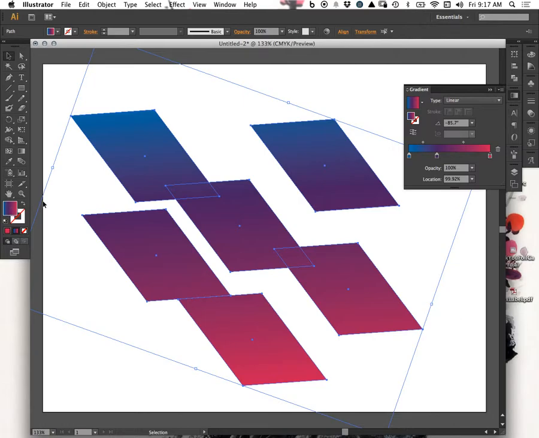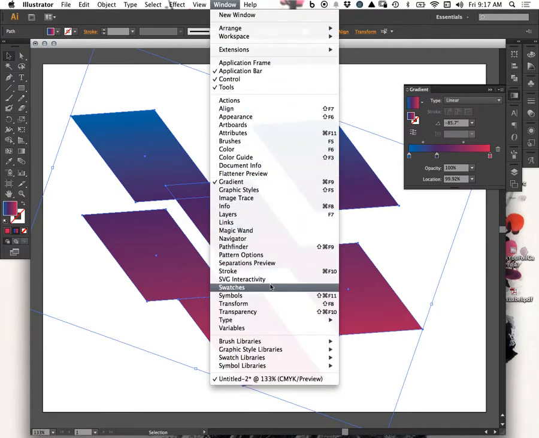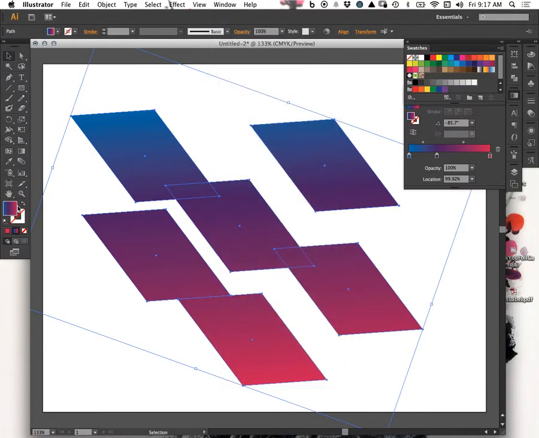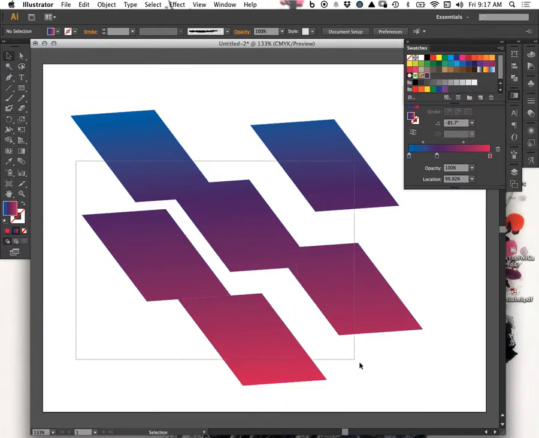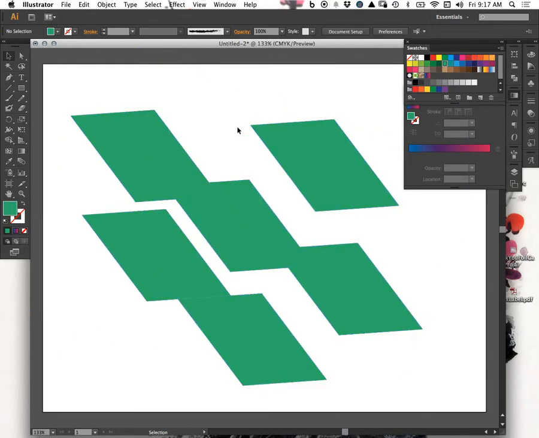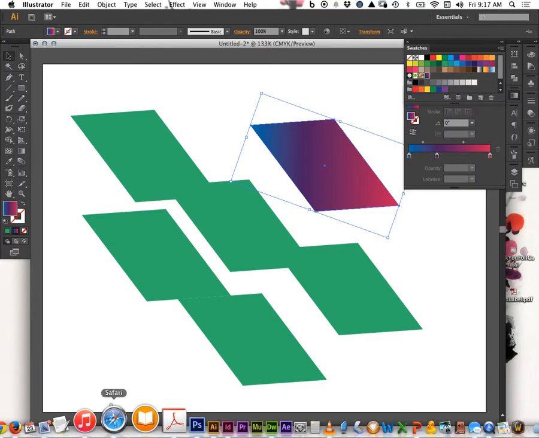If you want to save a gradient you've created, you simply have to open your Swatches panel, which I don't think I have up, so I'm going to go to Window, Swatches. And you can drag your gradient over to the Swatches panel, and then you won't lose it, and you can always reuse this gradient later. So if I change these all to be green and I go, oh no, I wanted to use that gradient, I can always come back and select that from my panel.